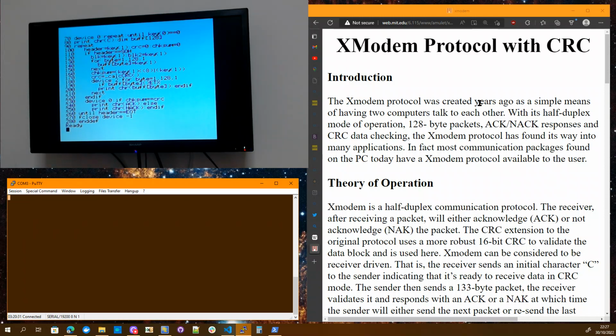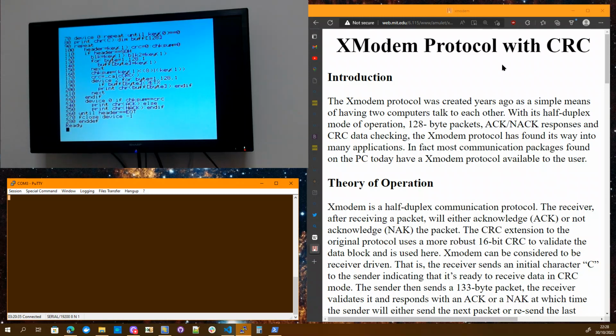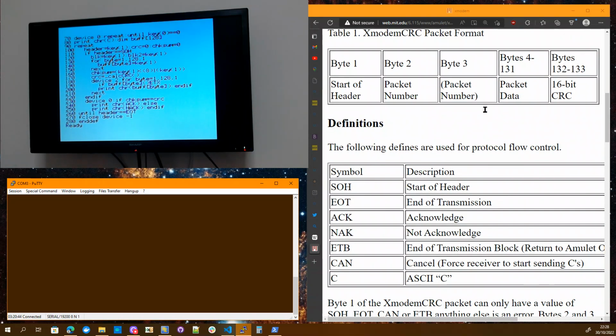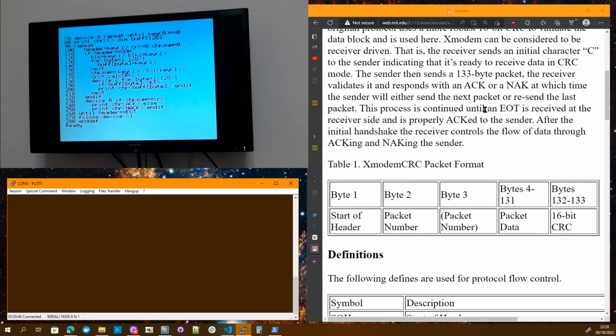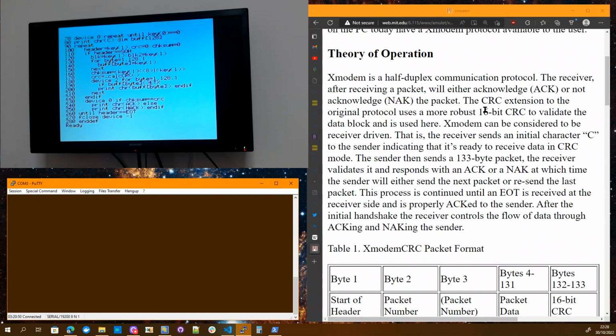And you can see some information about the protocol here on the web page. I'm using the 16-bit CRC version of XMODEM, which was a minor refinement. And there's some information here about how that protocol works, and that's what the code does, it implements this protocol. So let's go ahead and actually try and transfer a file.